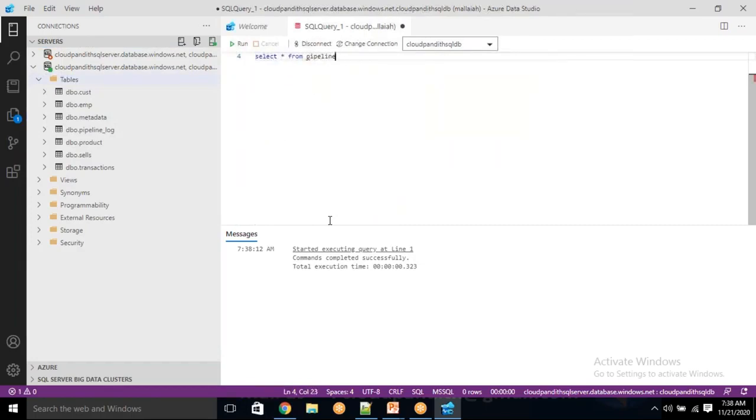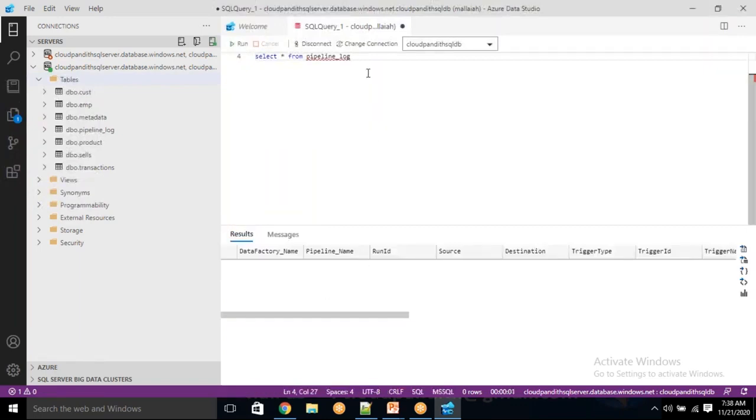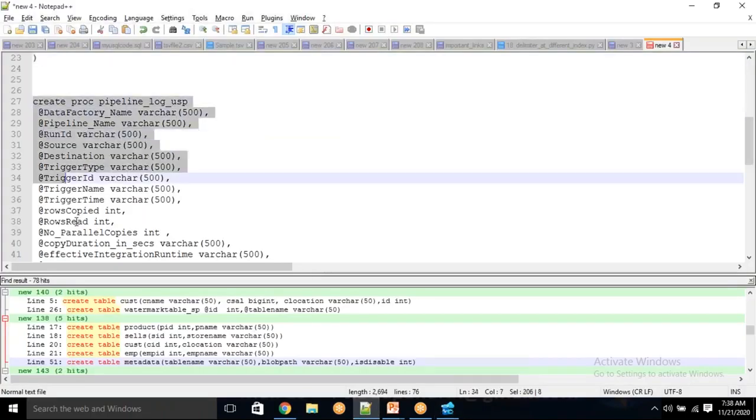Pipeline underscore log. Just run it. See, you don't have any data. Now what I want to do is create a stored procedure. Let's see how to create a stored procedure. So this is the stored procedure.